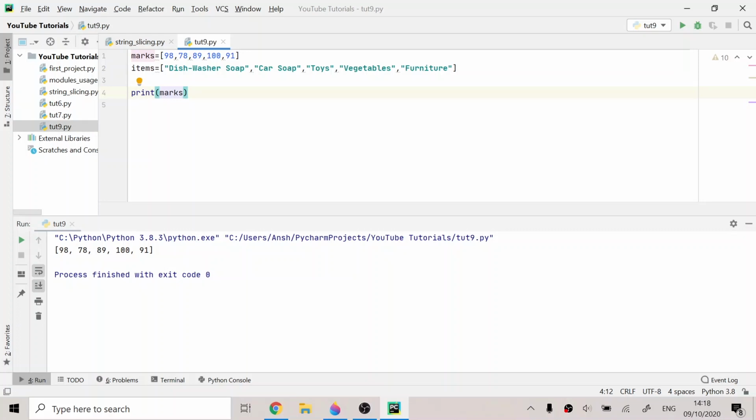If I want to print something special, for example, if I want to print car soap that is on the first index, as we talked about in the previous video, the index starts from the 0th value. So dishwasher soap will be 0, car soap 1, toys 2, vegetables 3, and furniture will be 4. So how can I print out only car soap? I can write items, put in a square bracket and write the index value which I want. So in this case, I want the first index value. So if I print this, as you can see, it gave me car soap.